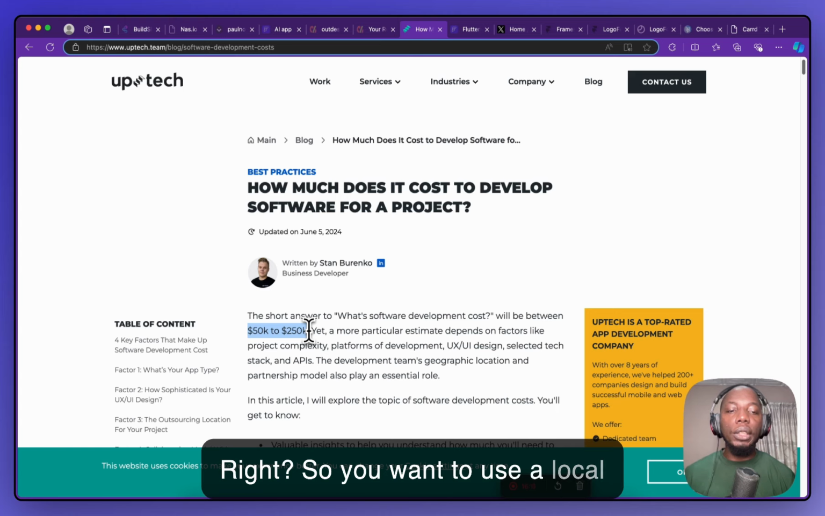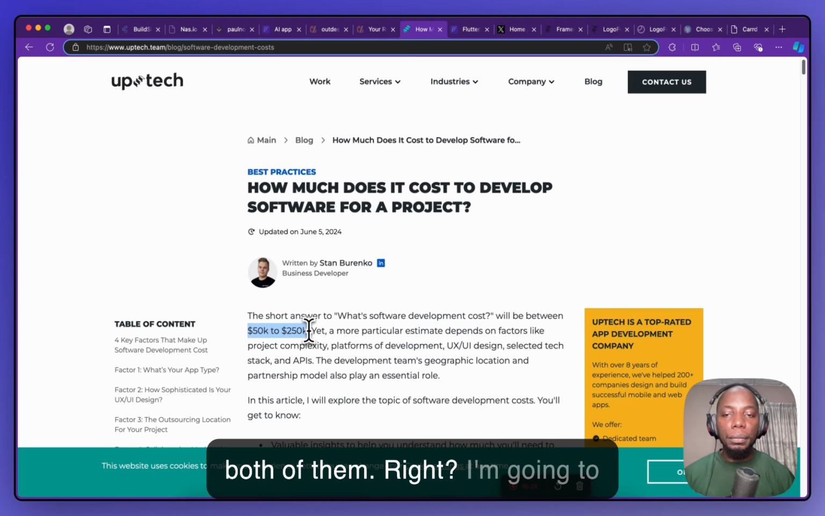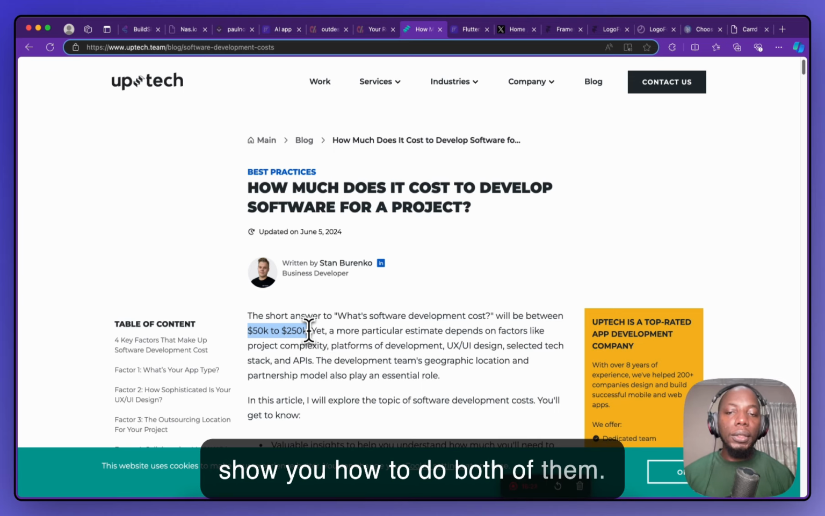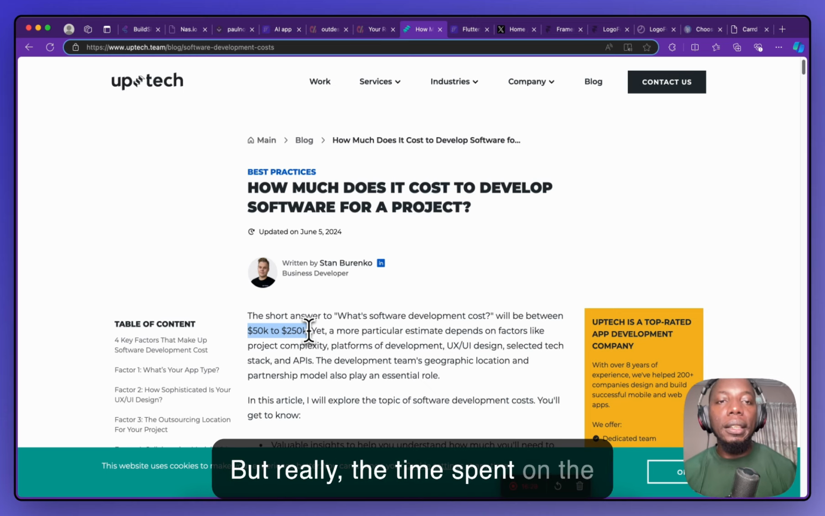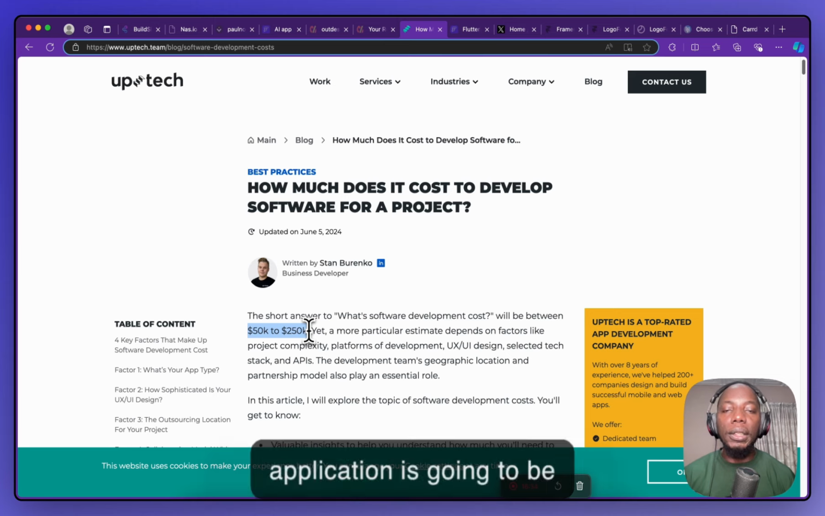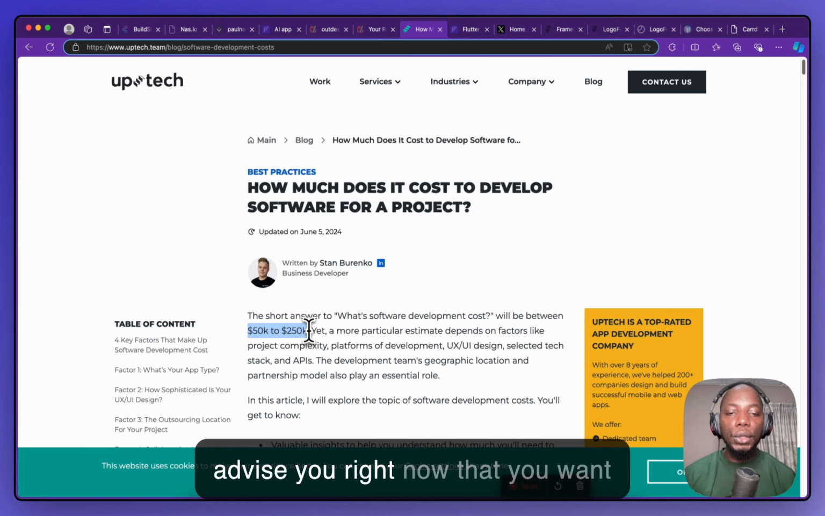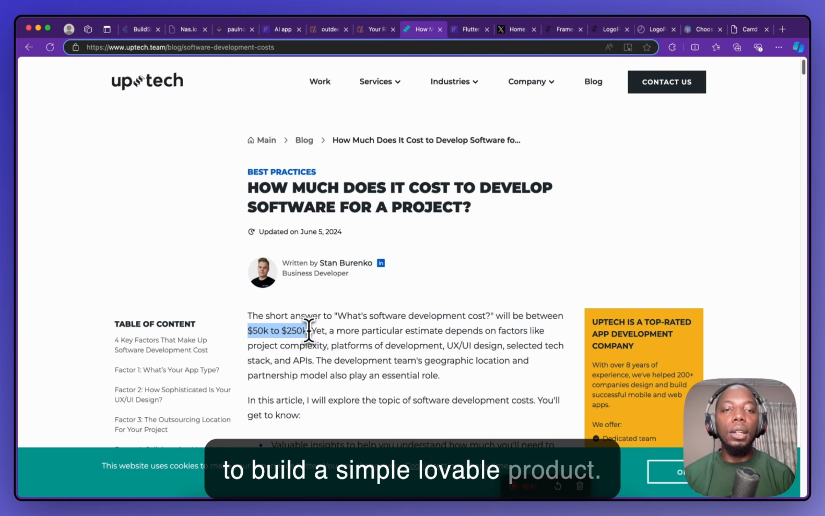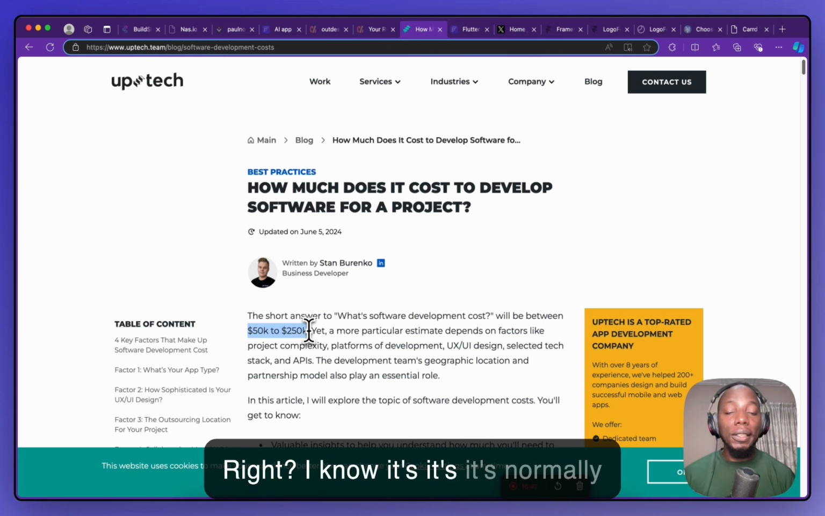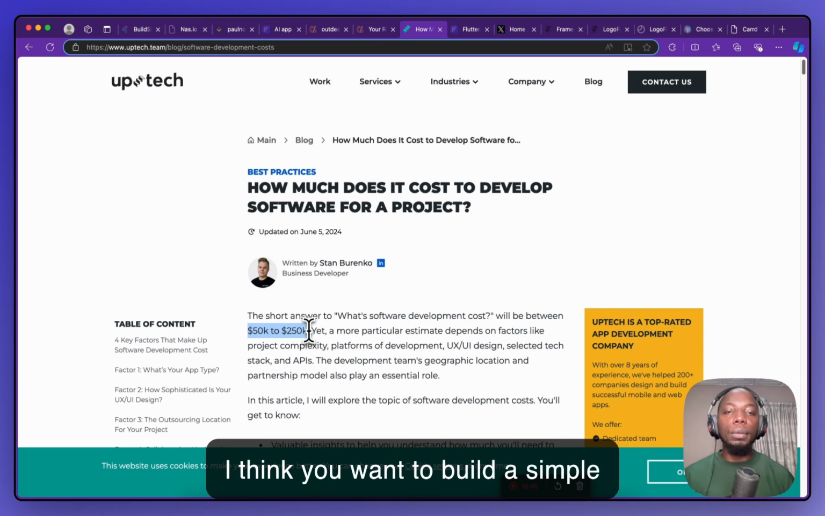You're not going to do any of that. So you want to use a low-code tool, or hire a local development agency that will help you cut the cost. Either way, I'm going to show you how to do both of them. But really, the time spent or the learning curve for building an application depends on how many features you want to put. I will advise you right now to build a simple, lovable product. I know it's normally called a minimum viable product, but I think you want to build a simple, lovable product.